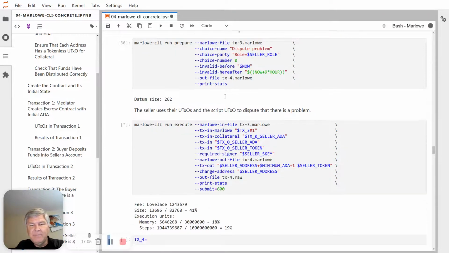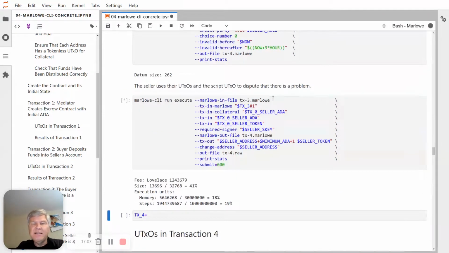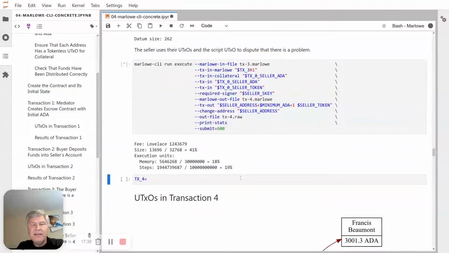And we'll execute that. And once again, this is pretty much the same as before. We're consuming the UTXO at the script address. The seller, who hasn't really been a party to anything yet, is providing collateral, providing the ADA, and using their roll token UTXO to authorize. They're signing it. They're getting their roll token back. They're getting the change back. We're keeping a record of this transaction, and we're going to print the statistics and wait up to 600 seconds.